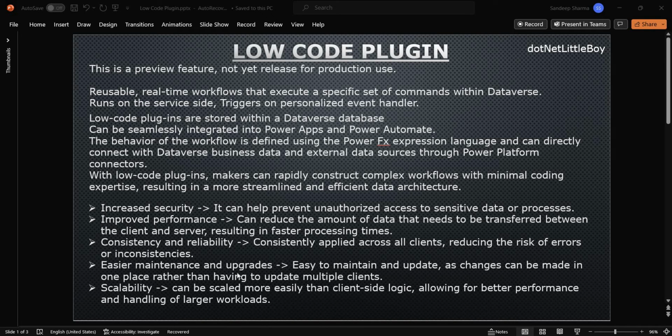Hello everyone. In this video, we will see what a low code plugin is, we will see a little bit of theory about it, and then we will see a demo about it.